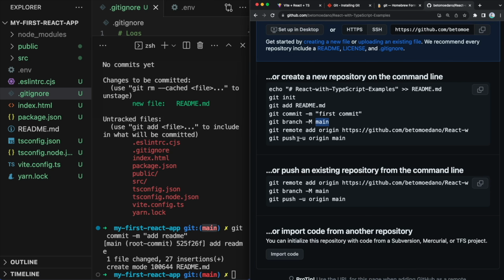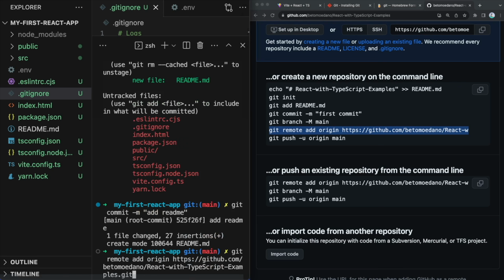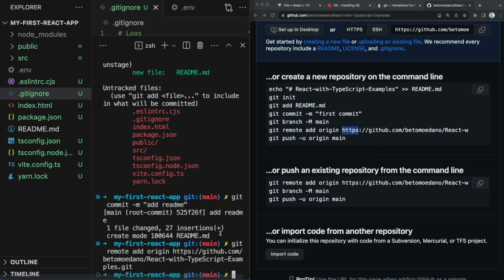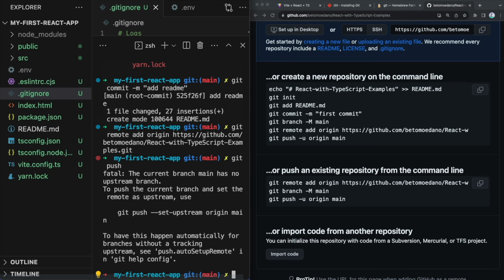Now we need to add this origin. So I'm going to copy this line and paste it here. Basically, we are saying that the remote origin of this application is going to be this link that you can copy here or just copy here. So if I hit enter, now my local project knows that it is connected to this specific repo that we just created. Now, in order to push this, we can simply say git push, enter.